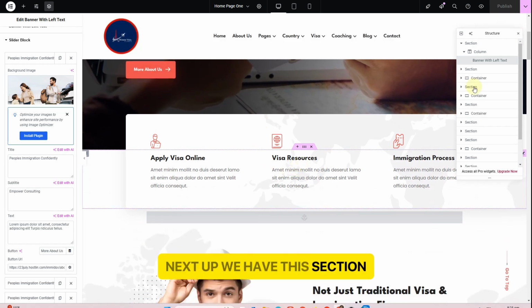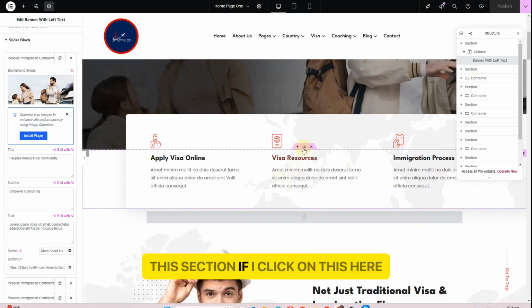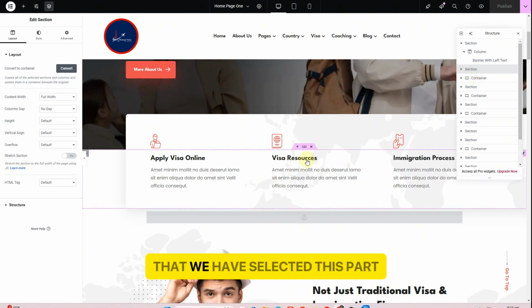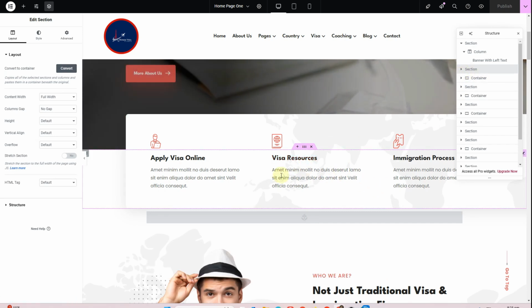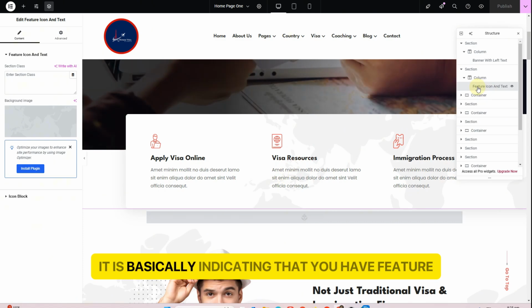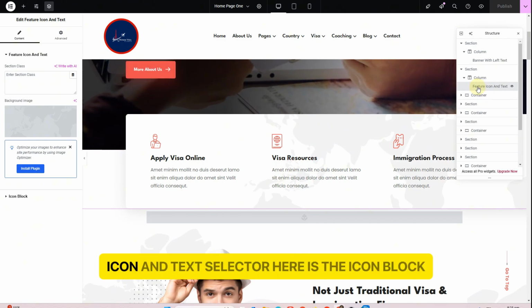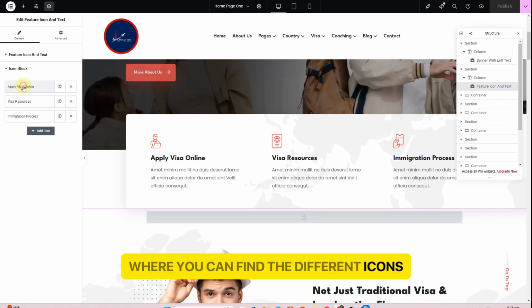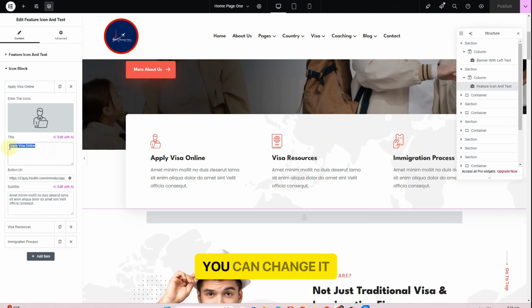Next up, we have this section. This section, if I click on this, here you can see this is highlighting in the gray color that we have selected this part. And then if I click any of these, here you can see it is basically indicating that you have feature, icon and text selected. Here is the icon block where you can find the different icons, and if you expand it, here you can change it.